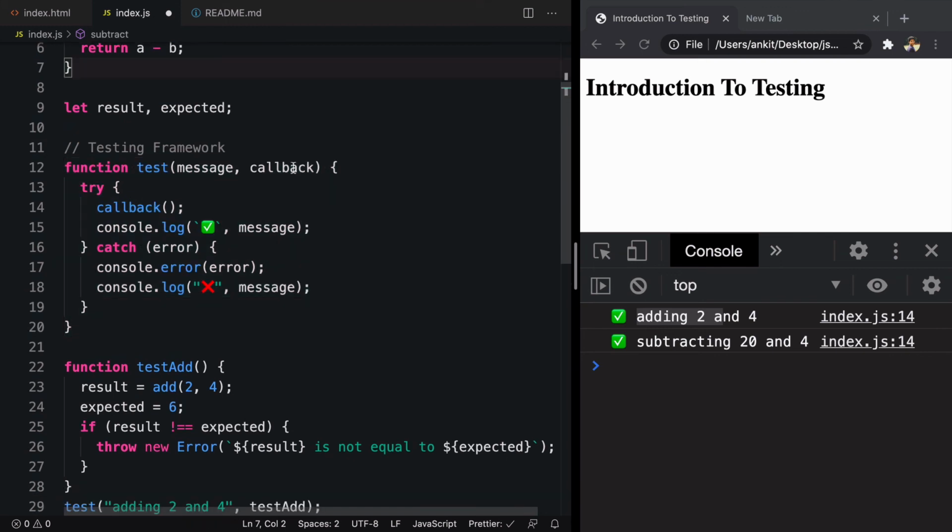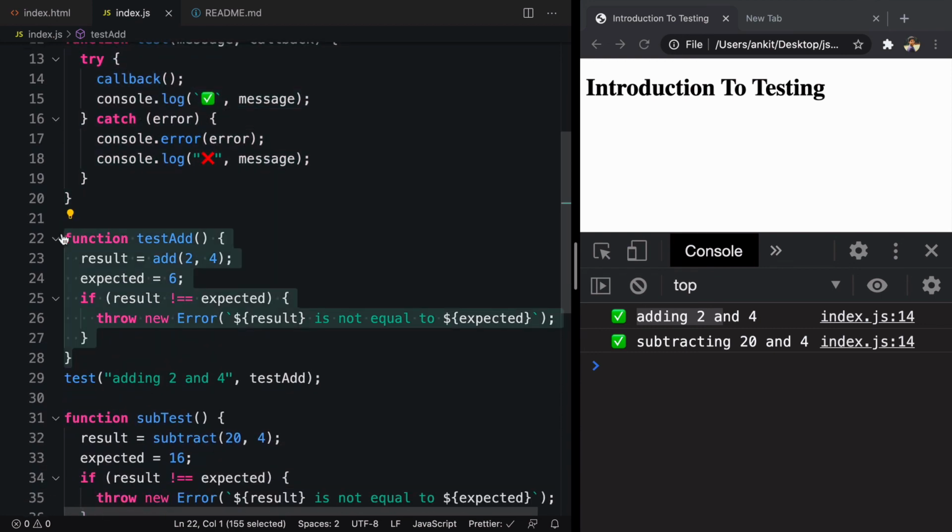So in this way we were able to write an abstraction for a testing framework that helped us display a friendly message, and even if the first test is failing, it will run all the tests.